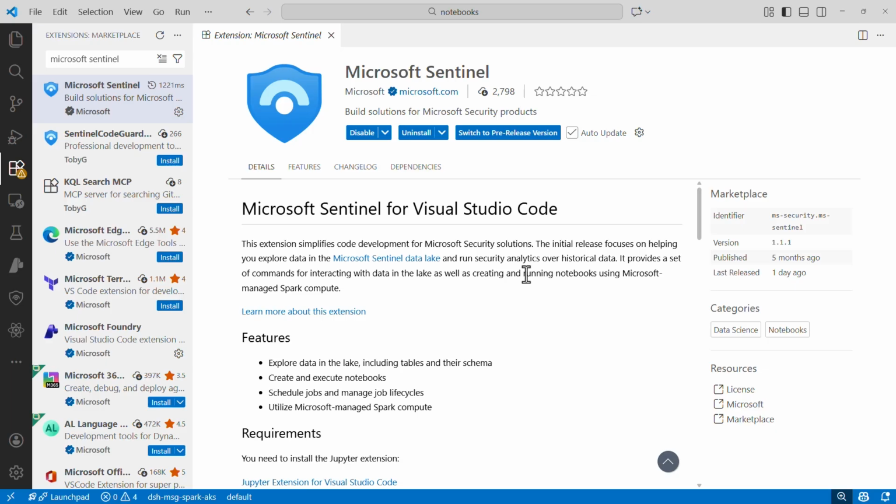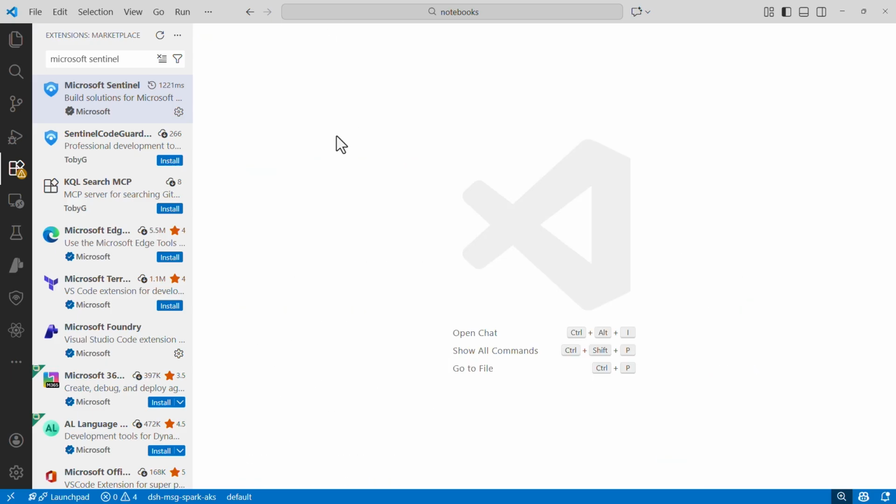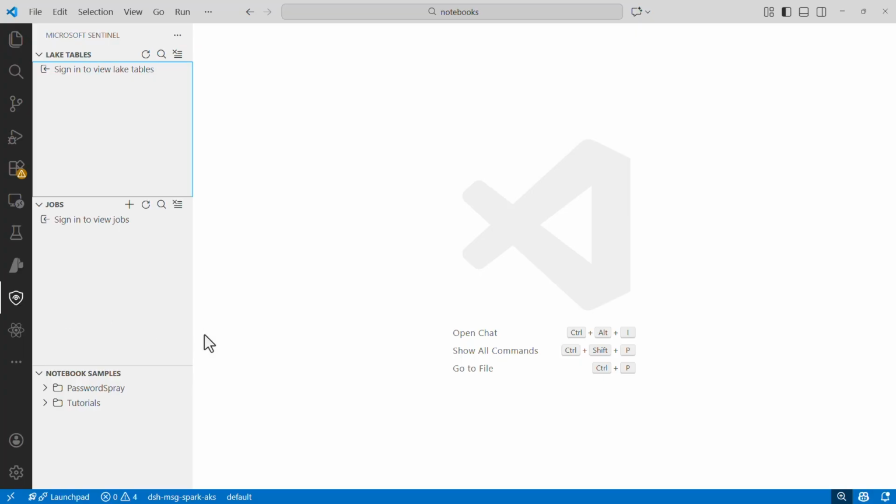This provides us with what's called the Microsoft Sentinel Provider Software Development Kit, SDK, which we will discuss along with a few handy tools. I'll close this window and go to the extension bar on the far left, where there is a Microsoft Sentinel Shield icon. This is the icon used in order to interact with the data lake in terms of looking at table schemas, current notebook jobs, and samples. Let's select that icon, which opens a few panes. There's a Lake Tables pane, a Jobs pane, and a Notebook Samples pane.